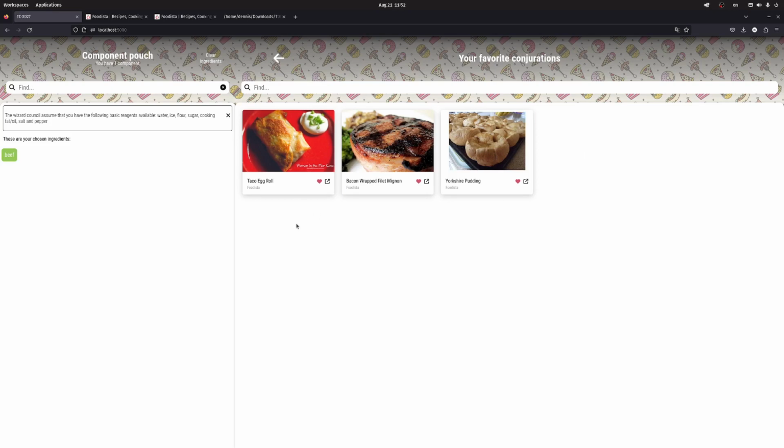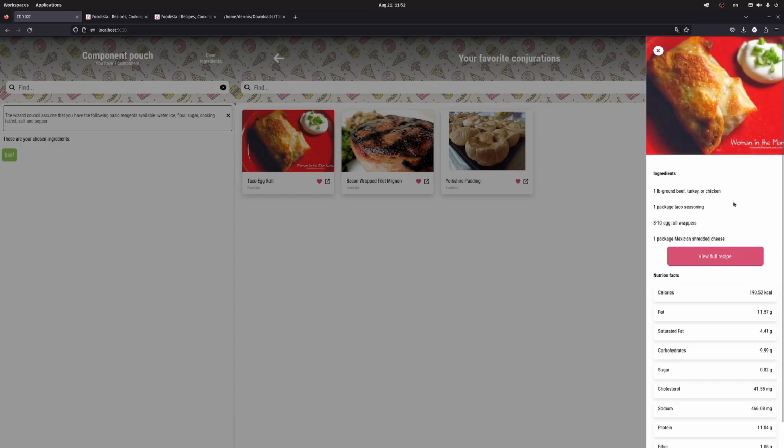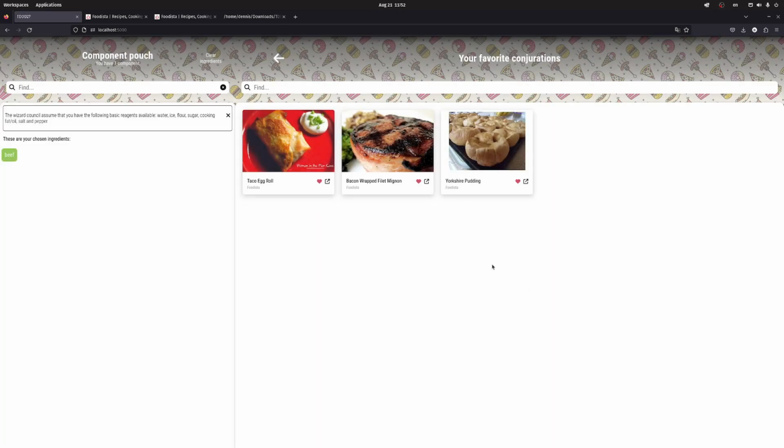And we can, as we did before, click the recipe cards to get more information about what ingredients are needed, and to view the full recipe again and nutritional facts. And that's the added functionality at this point of the website when you have a user account.